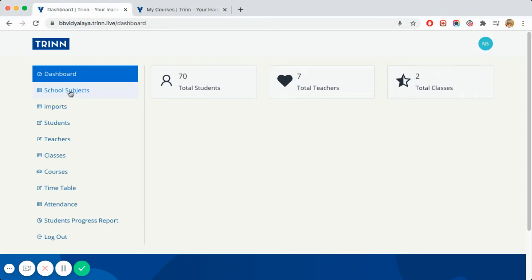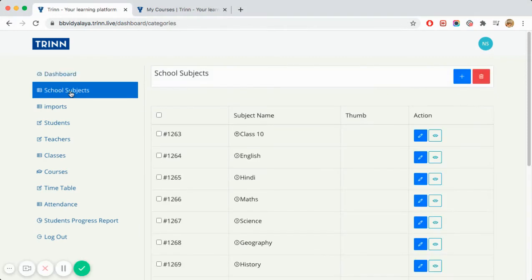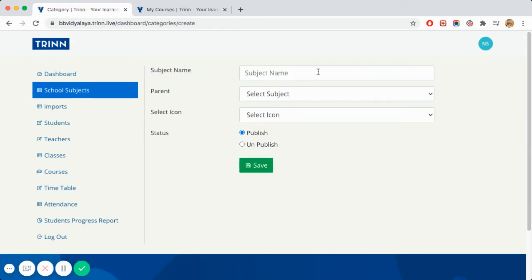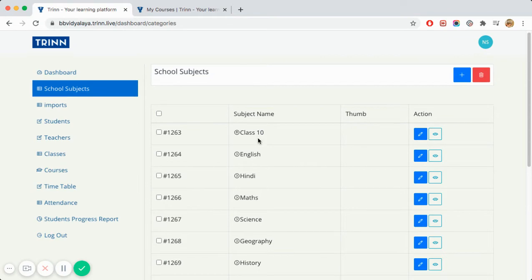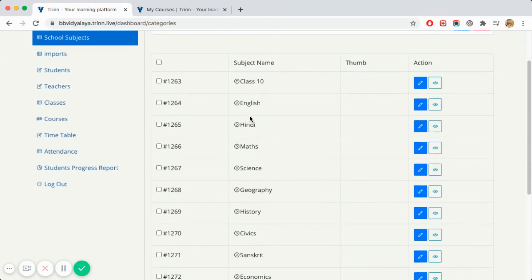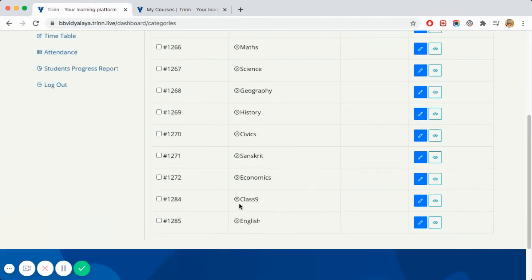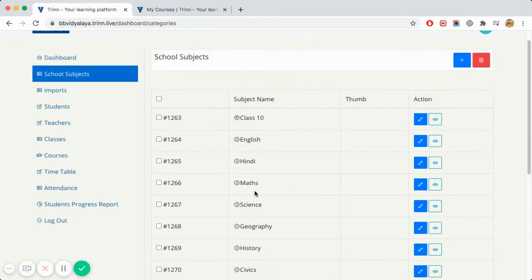The first thing you have to do is create a class, and you can just create a category. The first category is called class, and once you create the parent, you can select the parent to create the subjects. So here we have created class 10th, and within class 10 there are 7 or 8 subjects we already created, and for class 9 we created one subject, right?